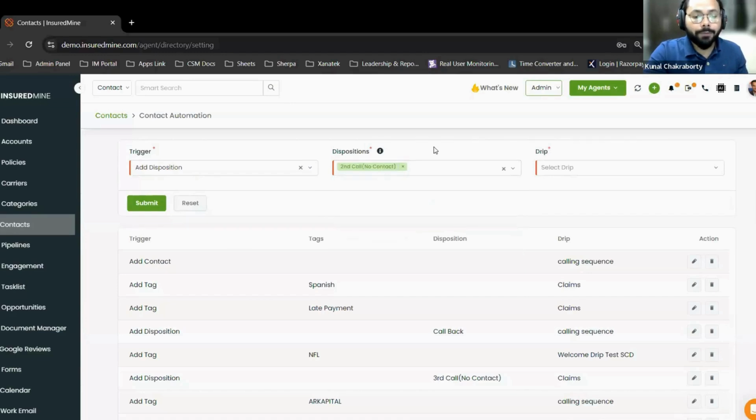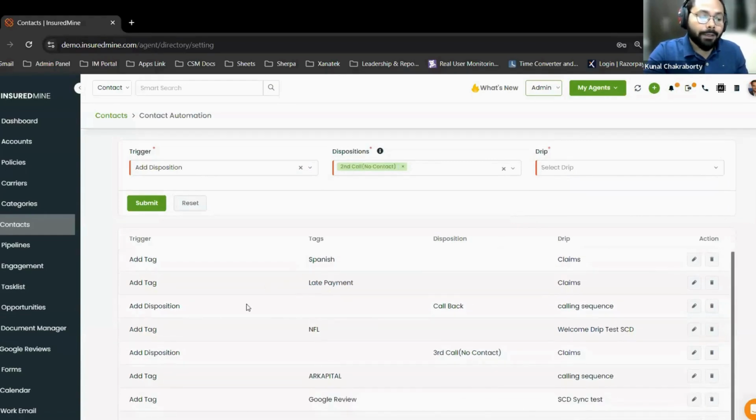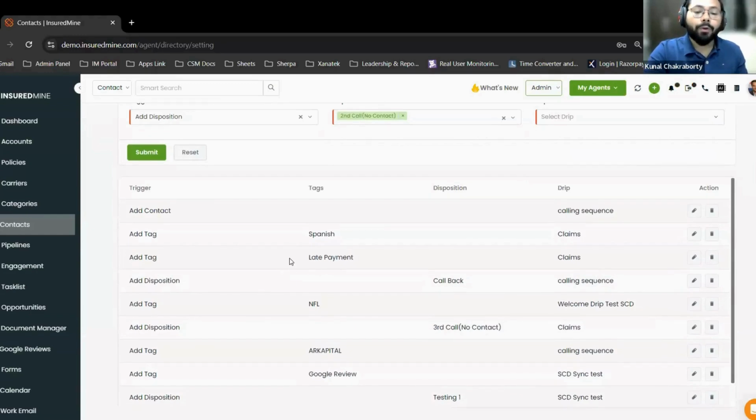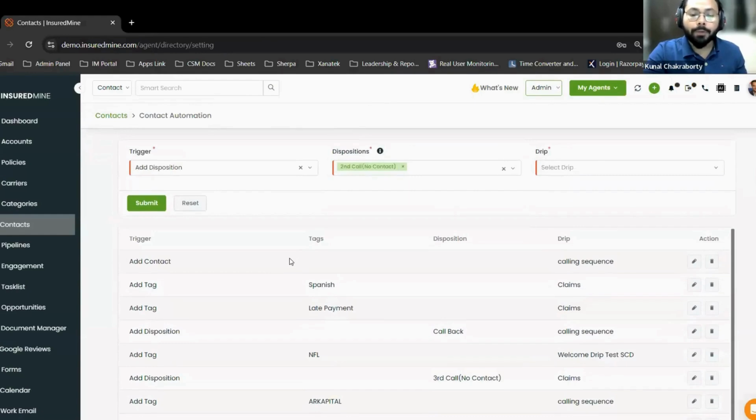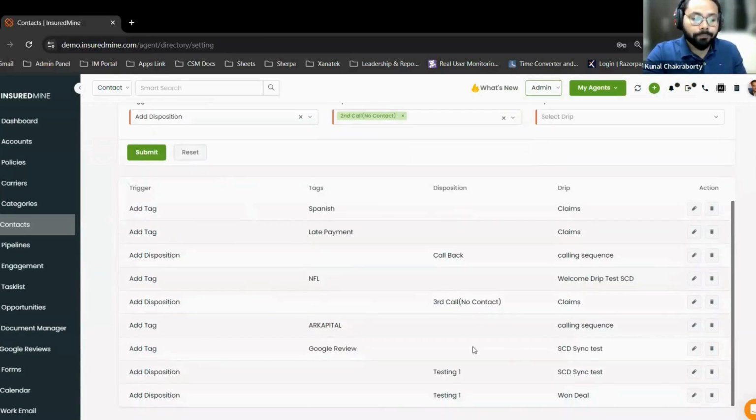And in that specific disposition, when you add this disposition, you can assign a different drip as well while you add this disposition on the contact level, right? So you simply add the drip, and the moment you submit it, it automatically triggers it. So going forward, when you assign the disposition on the contact level, this campaign or the drip starts to trigger for those clients as well. You would find everything that you have set up at the bottom, and then you can edit it, or you can simply delete the trigger.